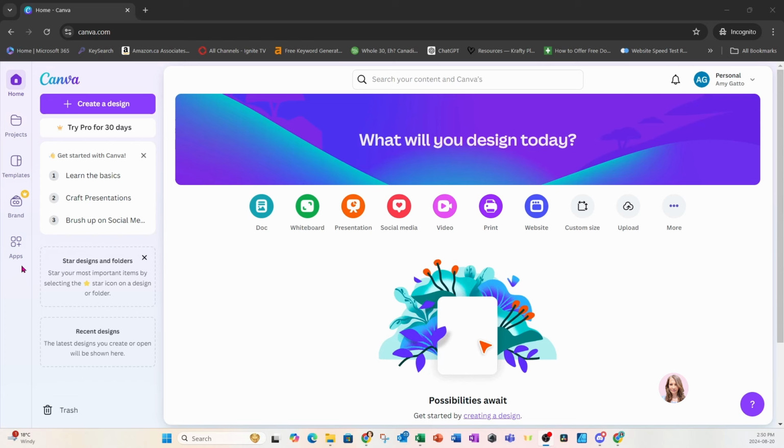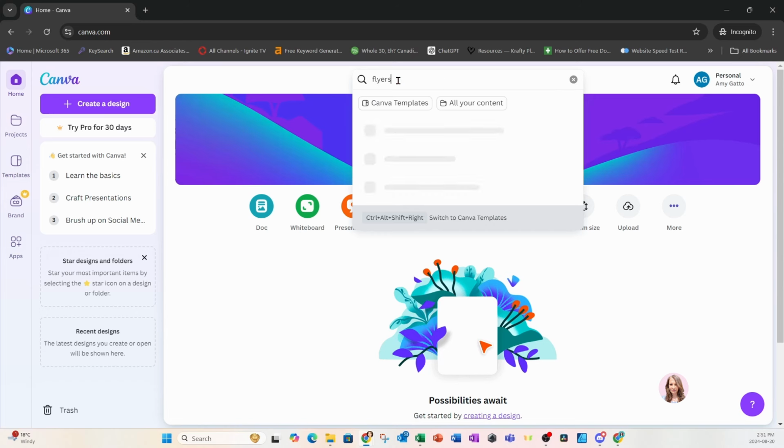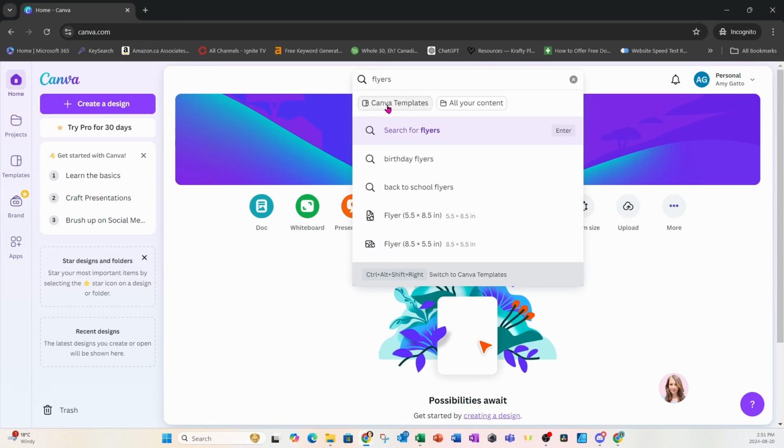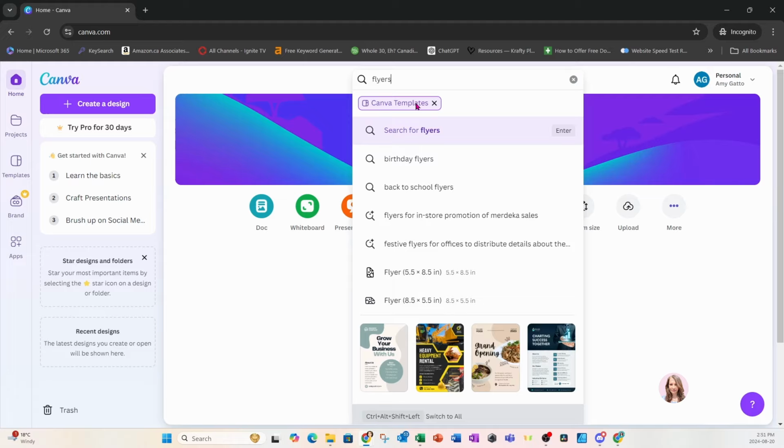You'll also note some notifications here: getting started with Canva, learning the basics, craft presentations, and so on. And once you start designing in Canva, you can star some of your designs and you'll see your most recent designs here. In the middle of the screen, you're going to have a search bar where if you want to search for something like flyers, you could enter that into the search bar and you can search either Canva templates or all of your content. I'll search for Canva templates and press enter.